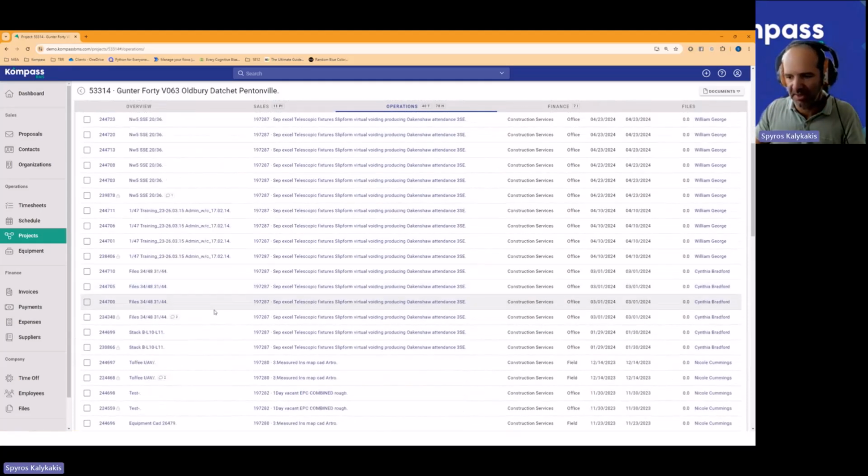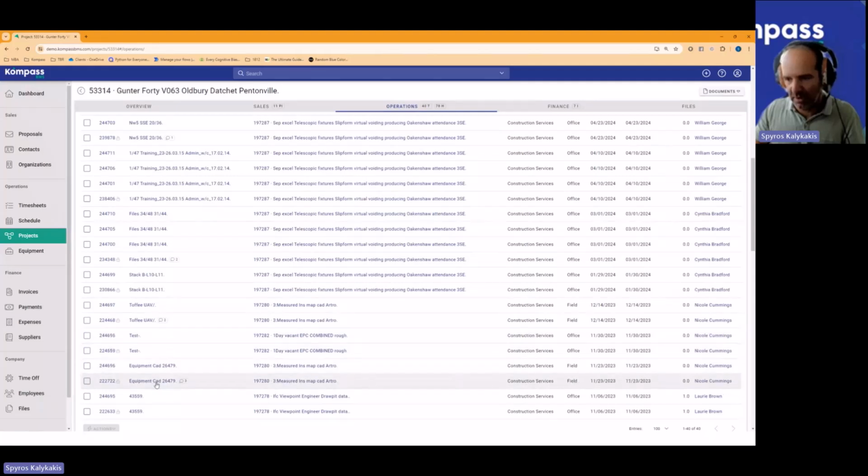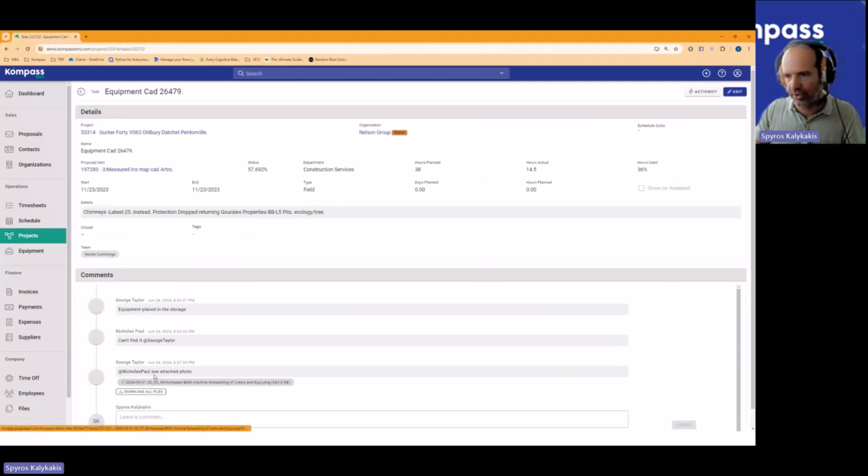For some of these tasks, I do have some notes. So for this one, I can just click here, and I can see that George, equipment placed in the storage, Nick, can't find it at George Taylor. At George, when you're using the at, that means that Kompass will send an email to George signifying that you've left a comment. And then at Nicholas, see attached photos. They have had a photo in here, and they can just show where it is.